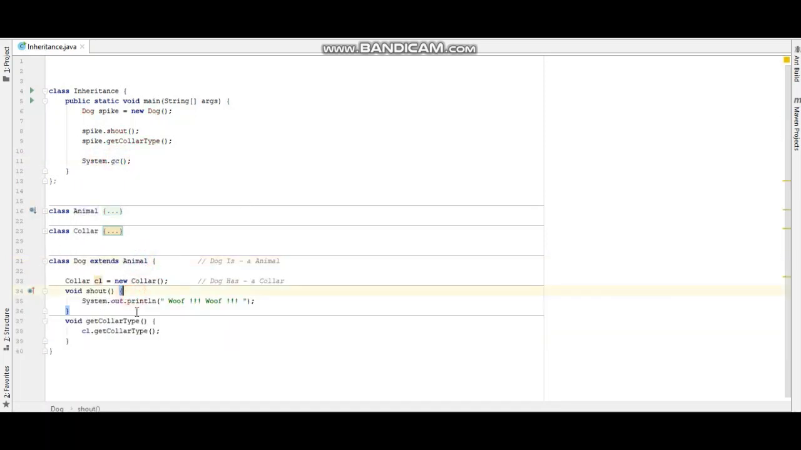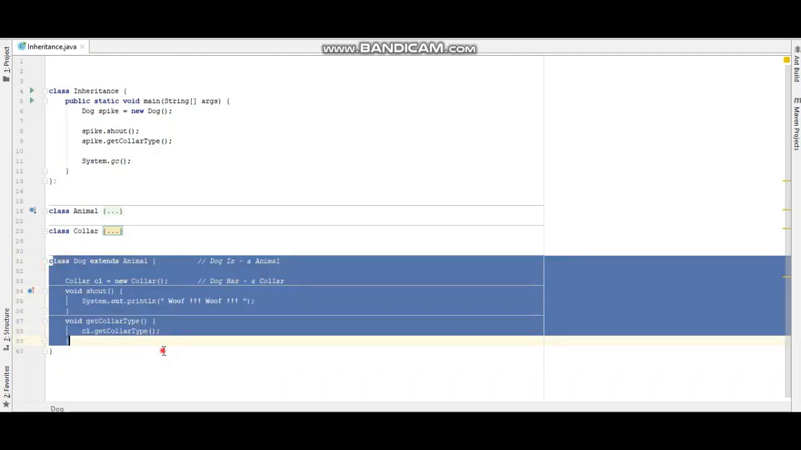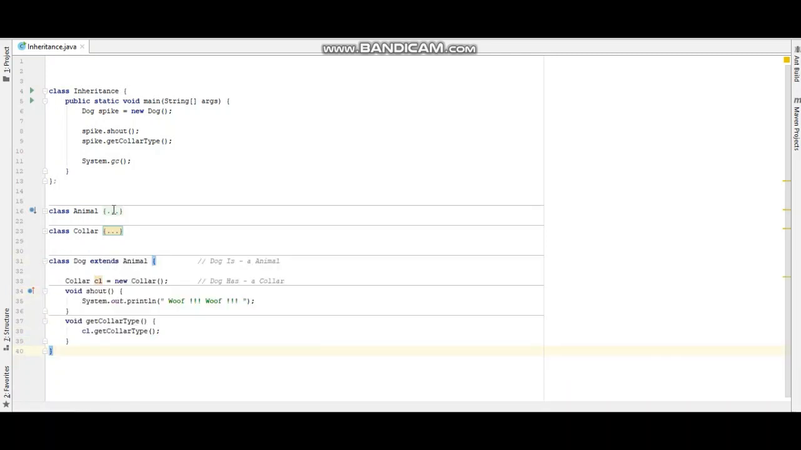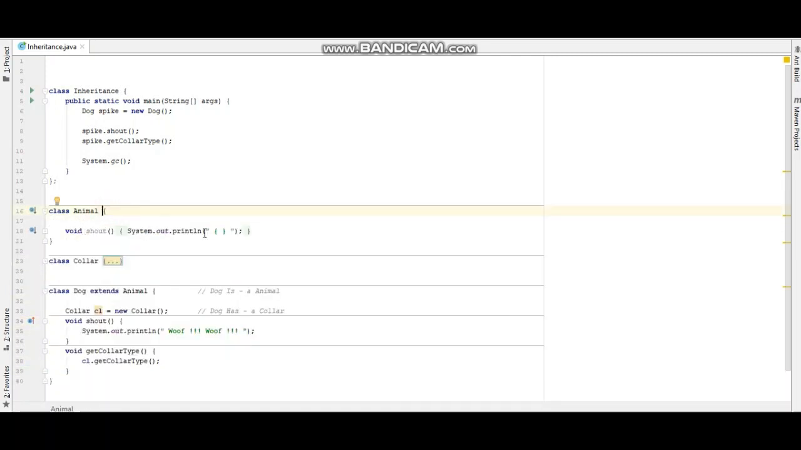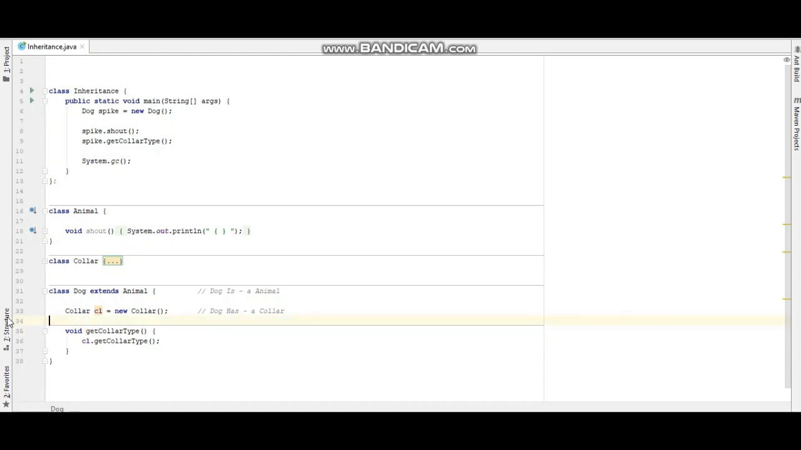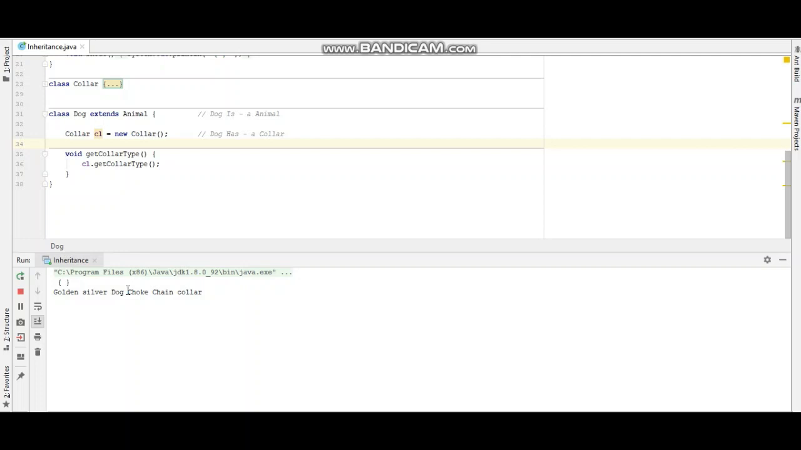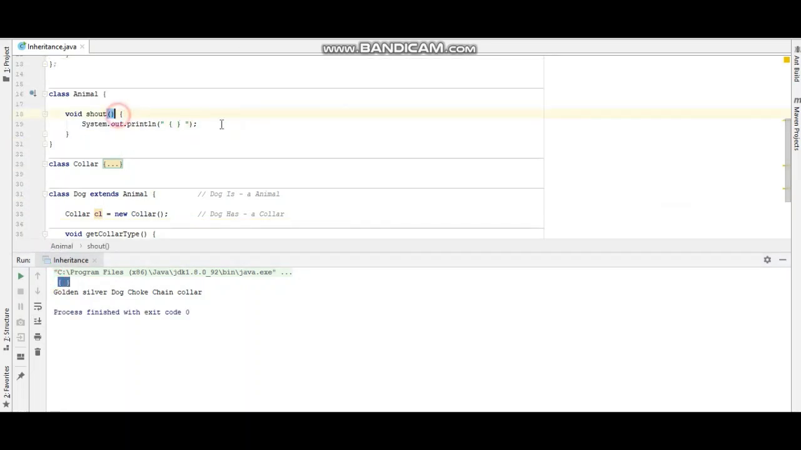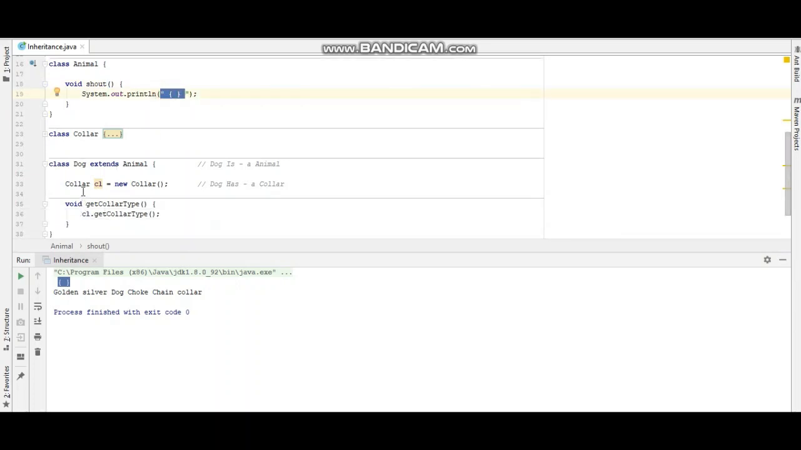So when I delete that from the heap memory, this object is deleted, and nothing will be affected with respect to the animal class. It still has its own method, because when I remove this shout method, if I run that, I will have the superclass shout method printed. So here it is printing exactly this because I deleted the overridden method.